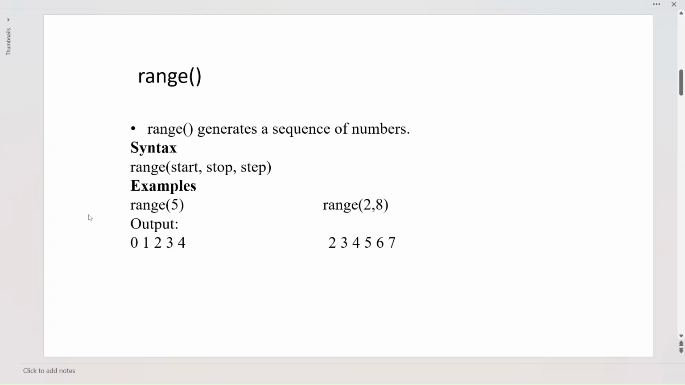In range we are going to give start, stop or step. Example, the range of 5. What is the output? The range of 5 gives 0, 1, 2, 3, 4. Here, how we count the numbers: 0 as 1, 1 as 2, like that we are going to count. So, for example, I gave the range as 2, comma 8. It will print the numbers available in between 2 and 8. So, that only it will print in between 2 and 8.